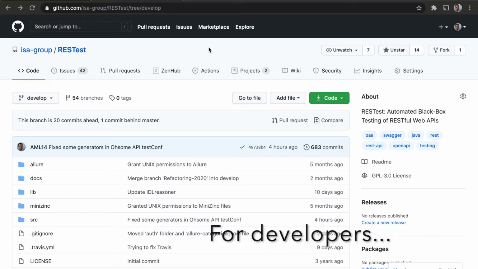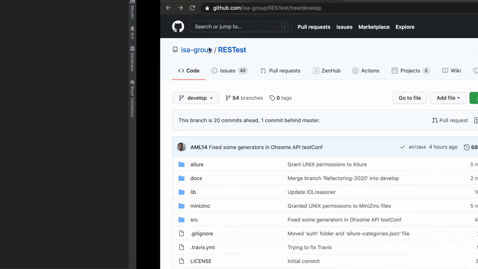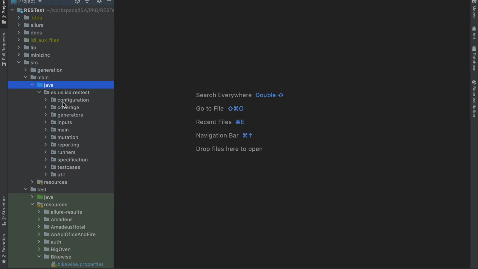RESTest is an open source framework, so any developer is welcome to contribute. Actually, let's take a quick look at the code to see how developers can contribute to creating new components in RESTest. Here you see the main structure of the project.